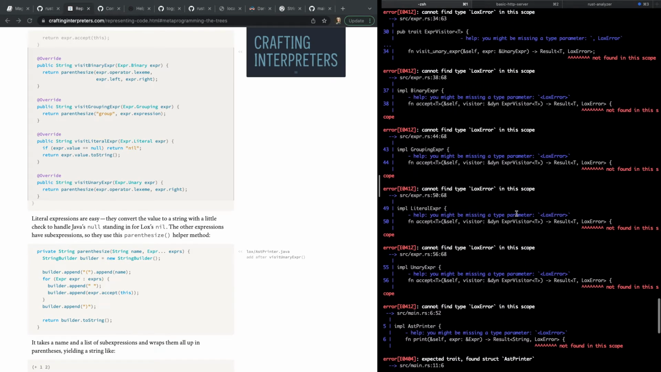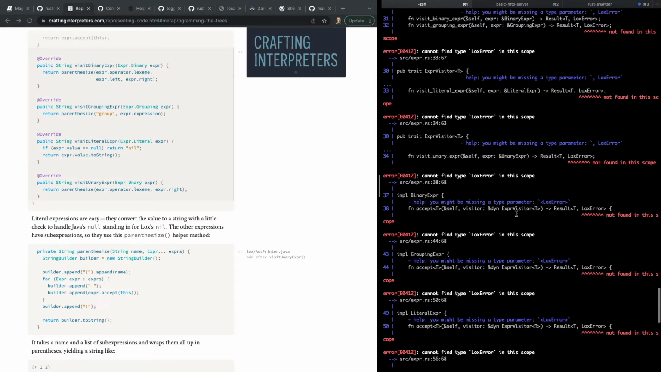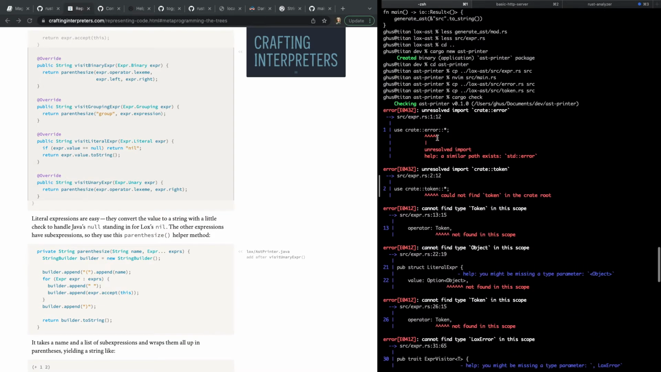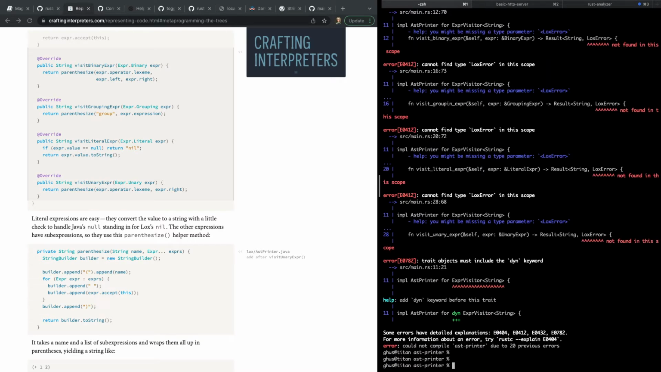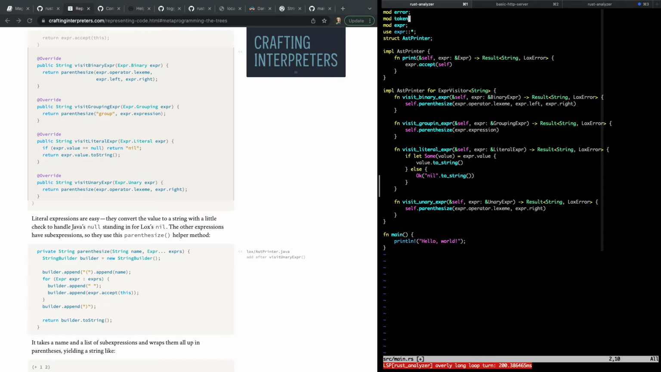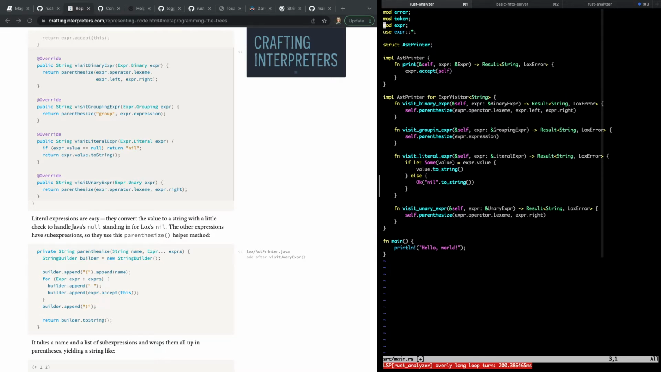All right, so why is this unable to find? I just copied them over. Oh, you know why? Because I didn't mod them. Mod error, mod token. Let's do that.